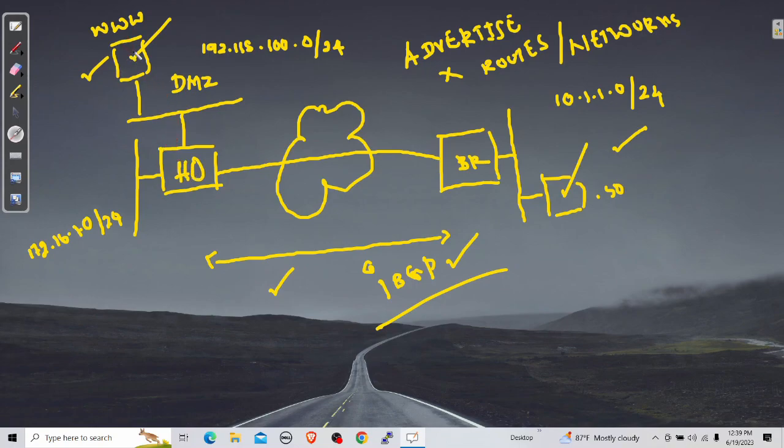Once the DMZ server responds, the traffic comes to the head office firewall. Since from the branch office BGP protocol we have advertised this LAN network 10.1.1.0 to the head office, the head office firewall knows where to send this traffic. Then the response traffic is sent to the branch office firewall, and the branch office firewall sends that traffic back to the PC. Okay, that is the BGP implementation process.